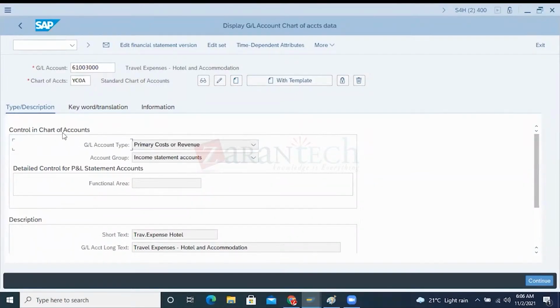This is called the control in chart of accounts. And here you're giving the description: what is the short text and what is the long text of the GL account? This is the GL account number and you're providing the description here.